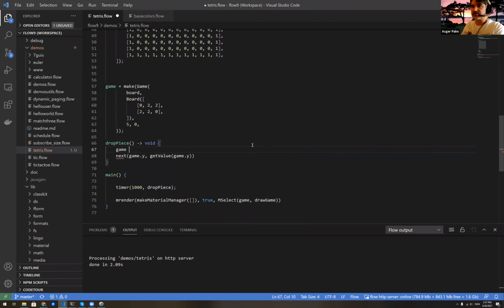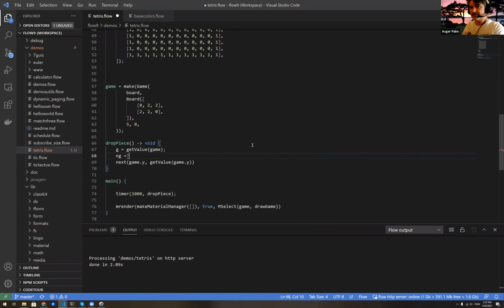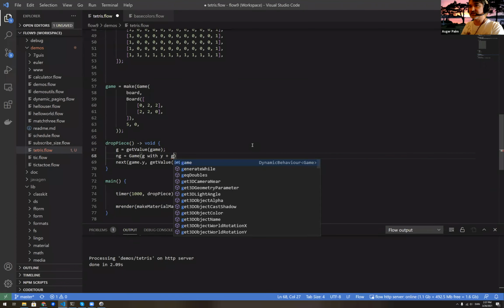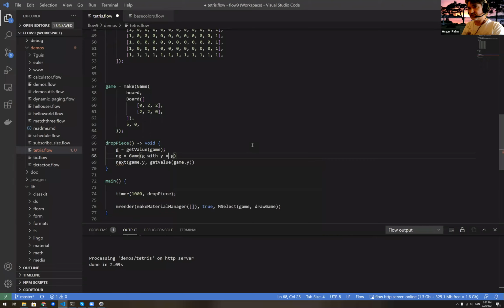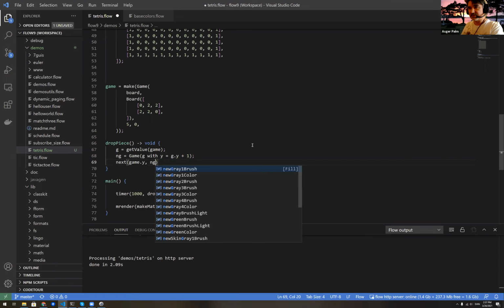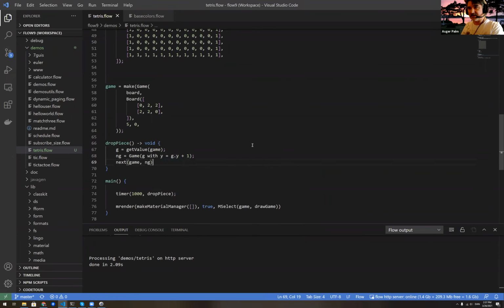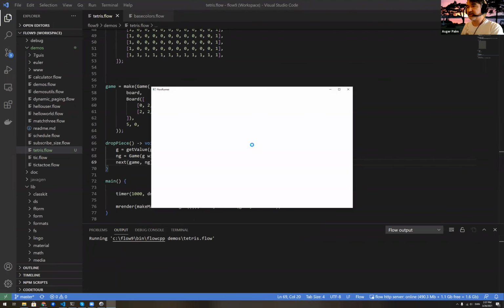Oh shit, no. So let's do it like this. Game like this, and then next, and then new game. G with y plus g equals g.y plus 1. That should work, right? And then next game, this thing. Okay. Then it should drop 1 after 1 second. Correct?